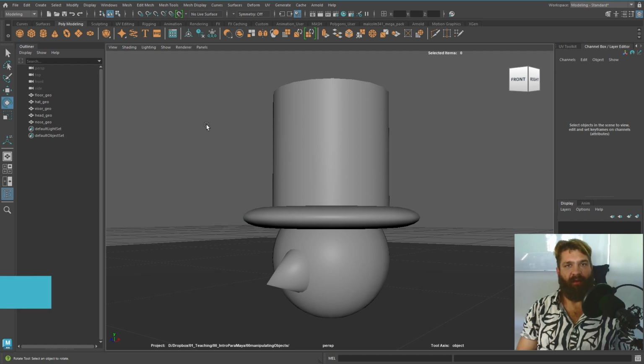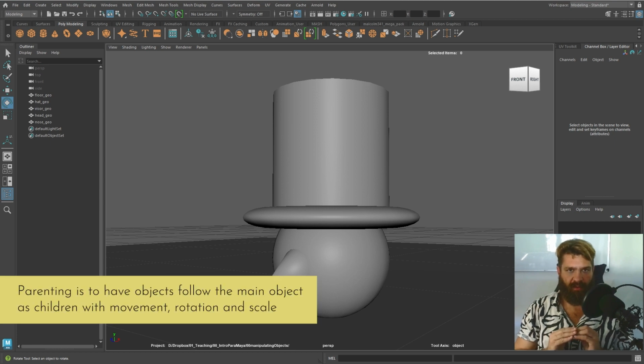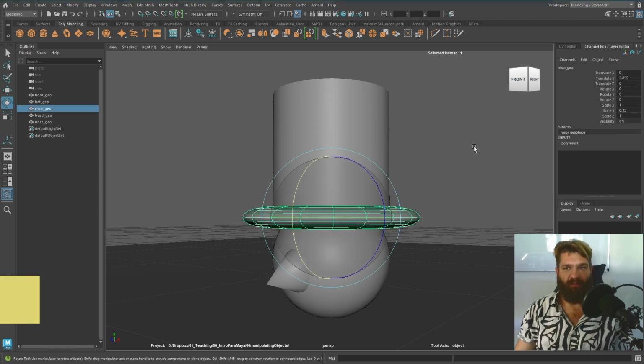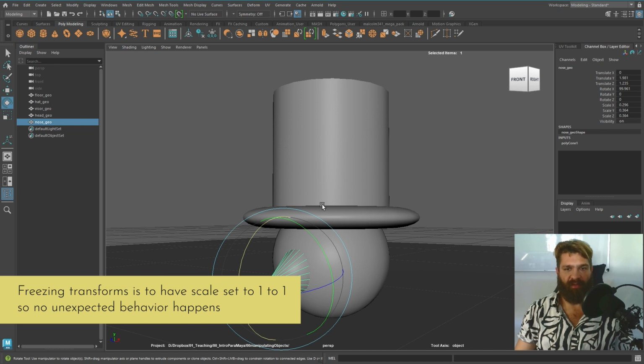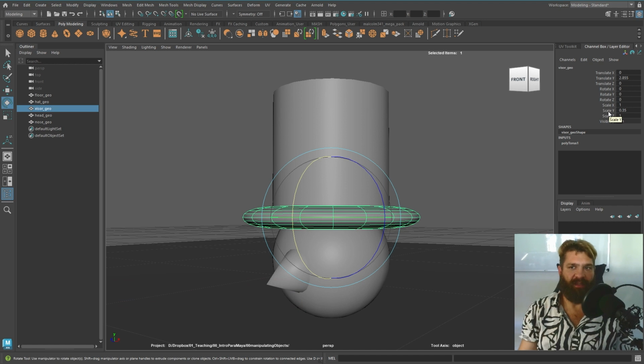All right, so now I'm going to talk about parenting. Parenting is essentially a way that enables you to move an object alongside other things, and the objects will follow. The most important thing, however, is to make sure that you freeze anything that you scale, like the nose and the hat. Whenever it comes to parenting, you have to make sure that you freeze it.